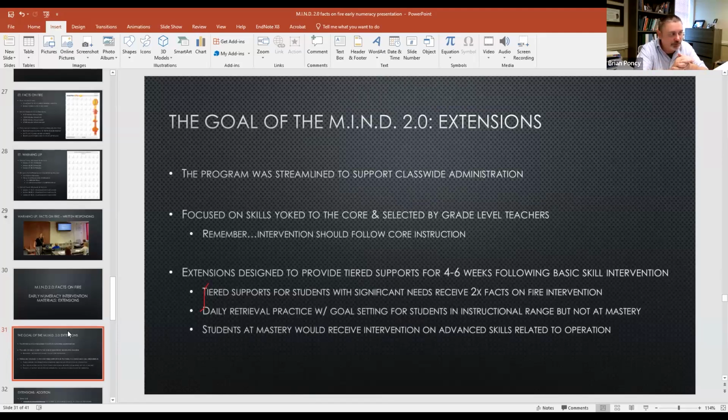So for example, if a student scored at a certain place, they're going to go ahead and do the same facts on fire intervention, but they'll double the dose. If students are at an instructional level, like 15 to 30 problems per minute, they're just going to do daily timed practice. And then students that are at mastery would receive intervention on advanced skills in the operation.